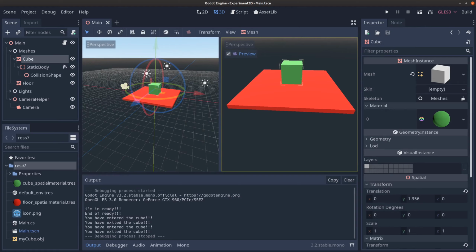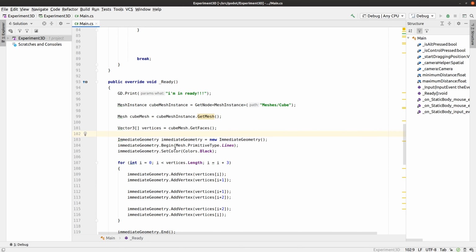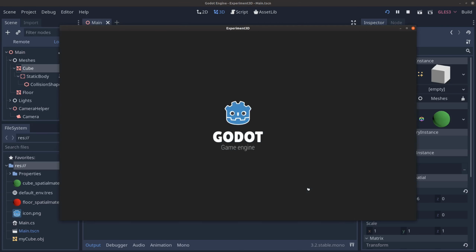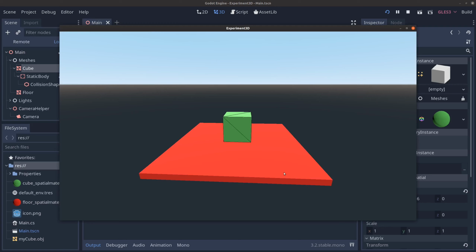So if we go to Rider, and remember what we did here with the ImmediateGeometry, we set the color here to black. Let's go ahead and set it to yellow. And then let's rebuild the Godot game, and we would expect the mesh to be yellow, but it's not going to be. And you notice that it's not.